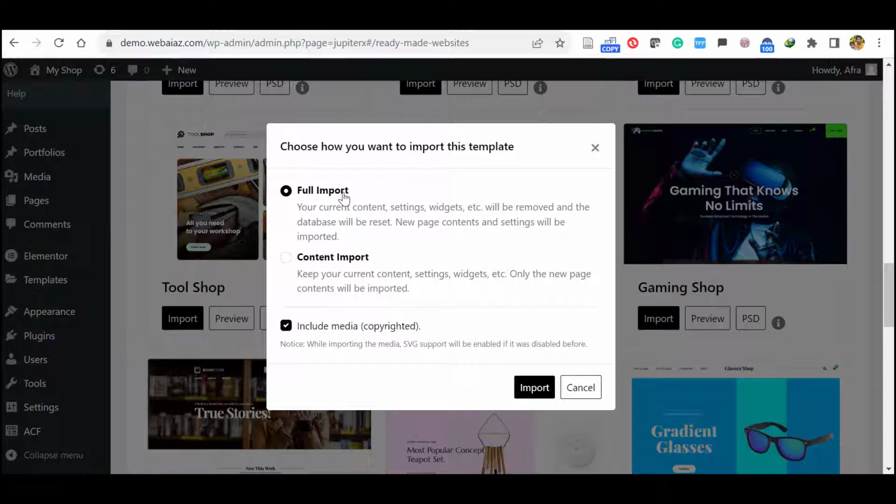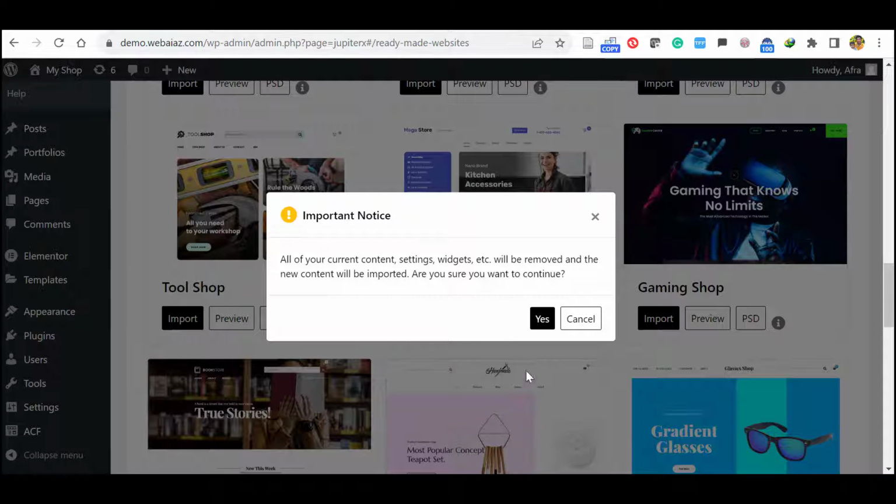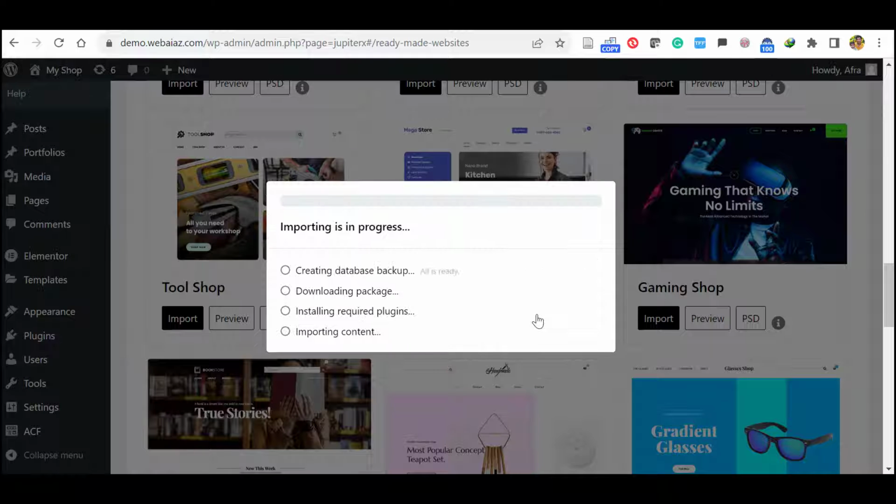It will ask whether you want the full import or the content import. What we have to do is the full import, which includes the copyrighted media. Later you can change these with your own contents. So let's click Import. Click Yes. It will import the demo contents. It will take around 2 to 3 minutes, depending on your internet speed and the hosting site.